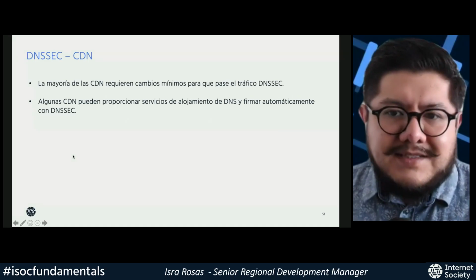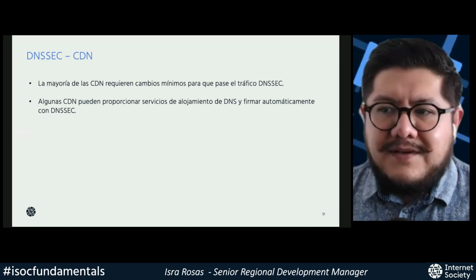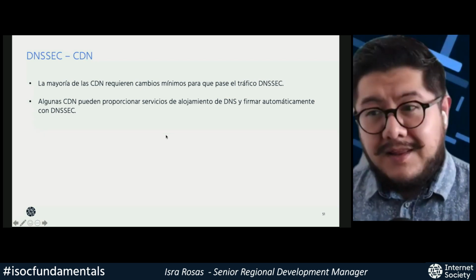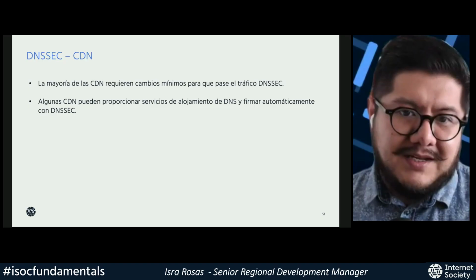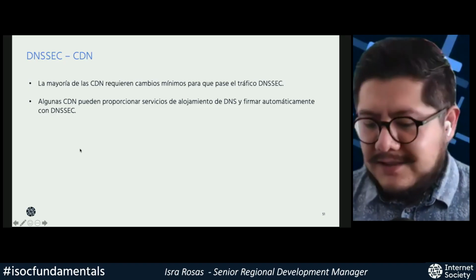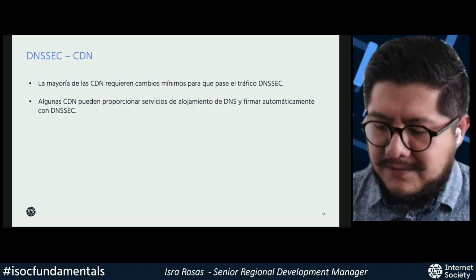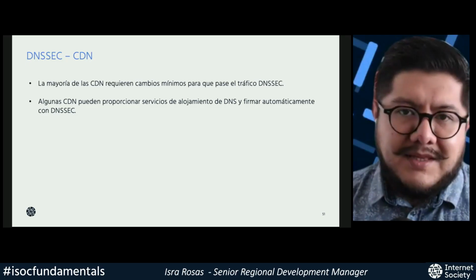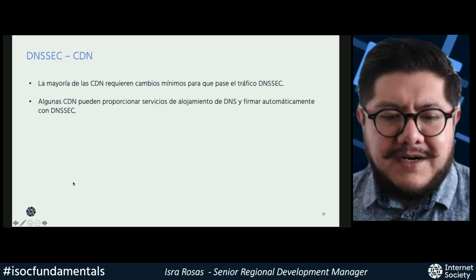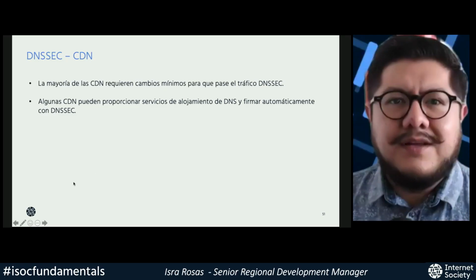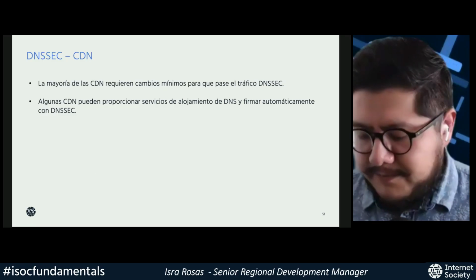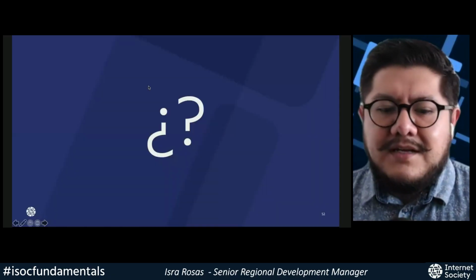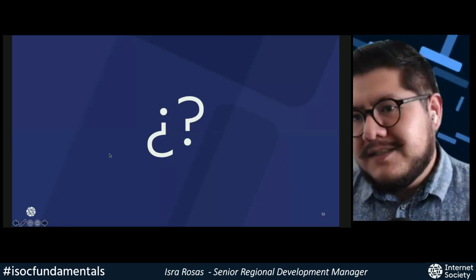In the case of CDNs, most of them require minimal changes for DNSSEC traffic to pass. And some CDNs can provide DNS hosting services and automatically sign with DNSSEC. That is why many times using a CDN is the speedy option to implement these standards, especially for people that might not have profound technical knowledge of the use of these standards, or for people who want to do this quickly.